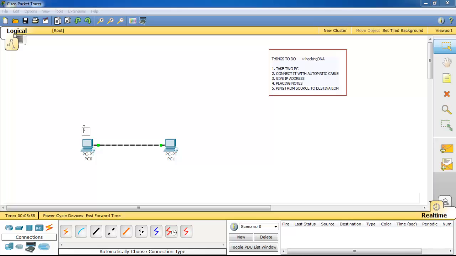So I just want to mention the IP address of my source PC. My source PC IP address is 10.0.0.1, and let me mention that it's a source PC, and another system is my destination system. So I mention it destination, and IP address of this is 10.0.0.2. Okay, that's it.